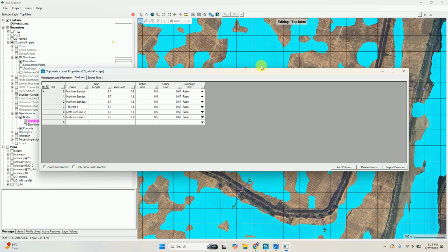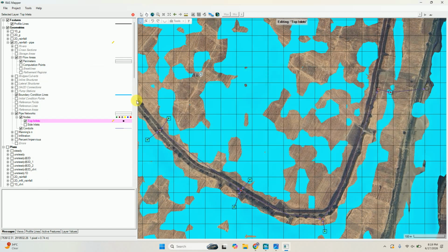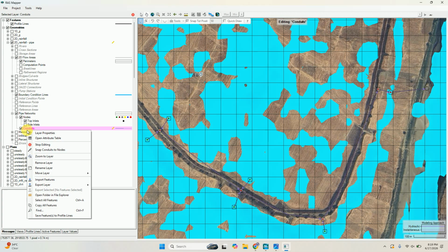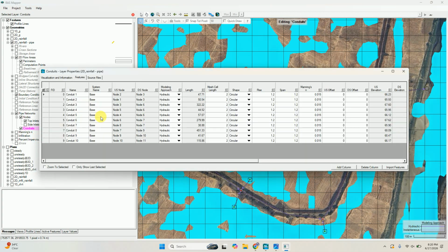You have to apply all these things, and after that you have to go to the conduit section and open the attribute of the conduit. You will find all those things here. These things are filled automatically. This length is filled. First you have to fill the mesh cell length.